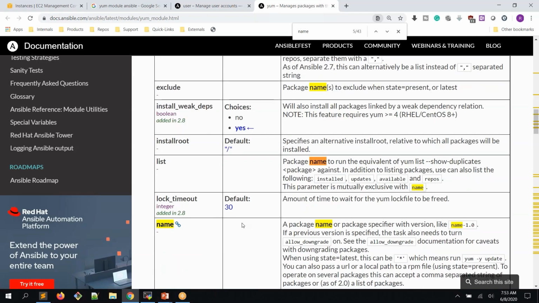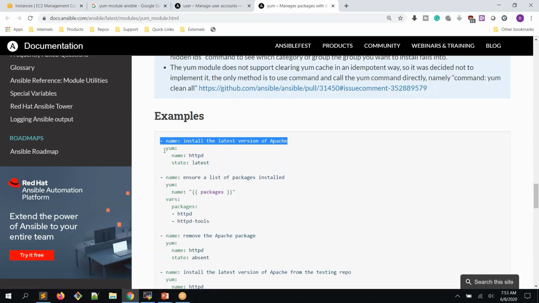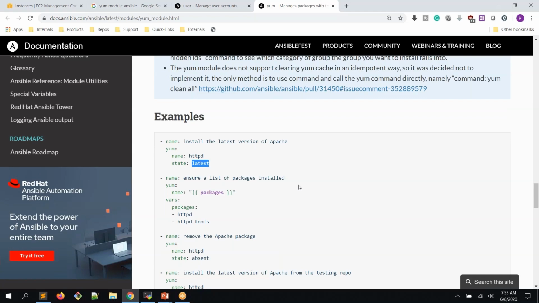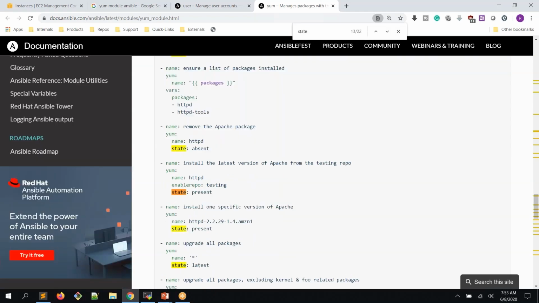Yes, you can see the example here. This is what we want to do: install the latest version of Apache. So yum module, name is equal to httpd, state latest. So what version do you want to install? That you can specify here, state latest or installed, like that. There are various options. If you go to the state parameter, you can see present or latest. Present is nothing but keep these packages available, and latest installs the latest version of the packages. Like that we have various options.